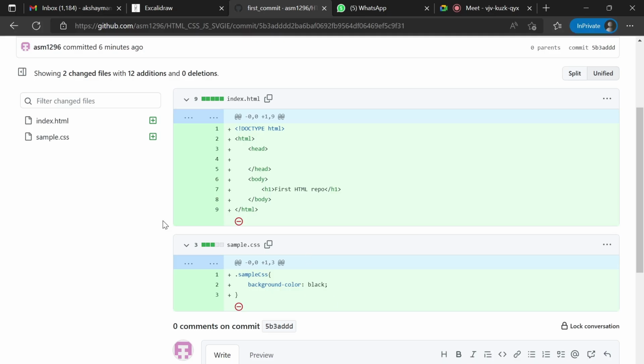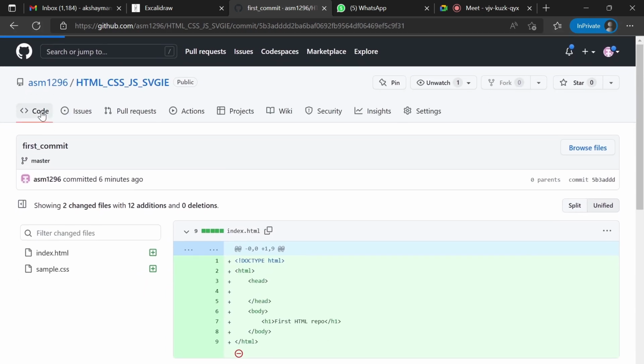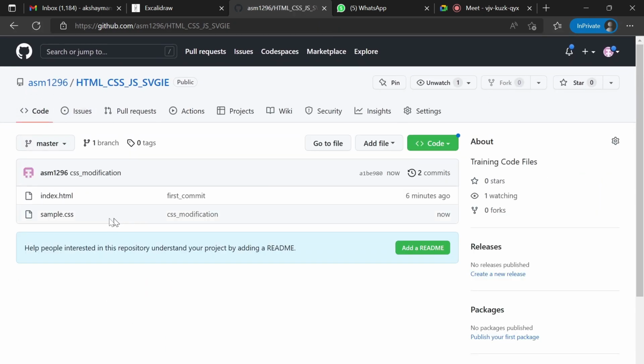Okay, our GitHub repository. I will go back and see this file is modified with the latest change. It will show the latest commit change, which means css modification, and this file was last changed with this commit. So it will show which files were changed most recently, and with which commit. So our sample.css was changed recently with this commit.